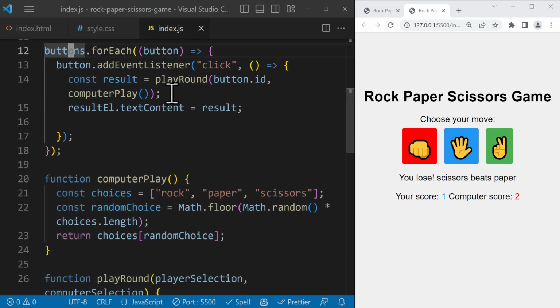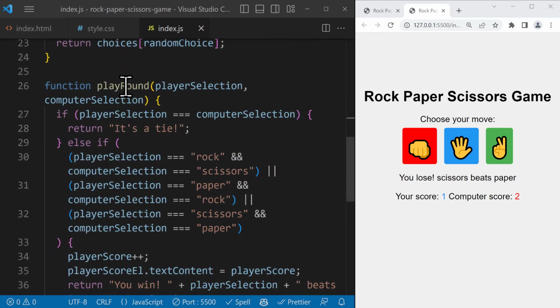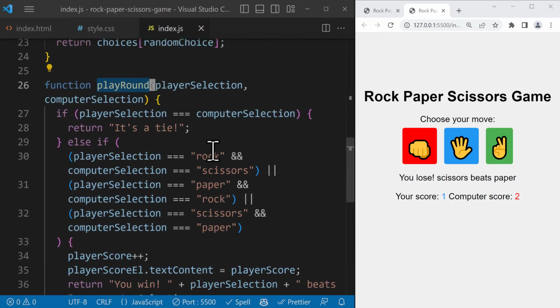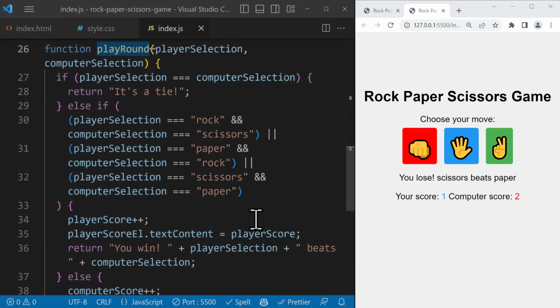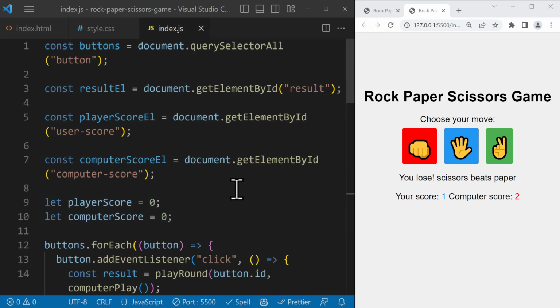And then we have called a function called play round by passing our choice and the computer choice, which is going to be calculated here. And also we have created the play round function, which is going to get our choice and the computer choice, compare them, and return the value of tie or lost or win. And then we have updated this computer score and the player score by changing their text content. All right, so that was it for the JavaScript part.